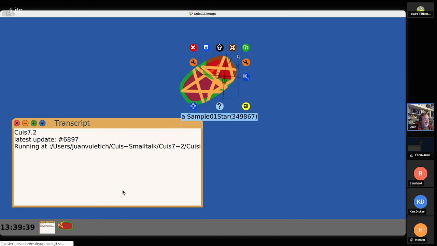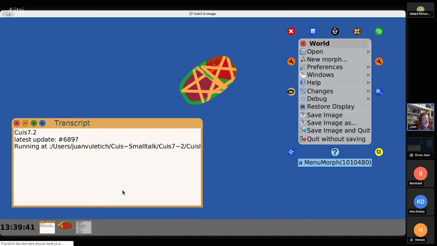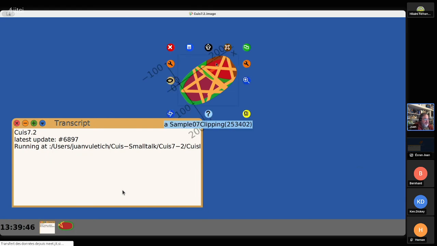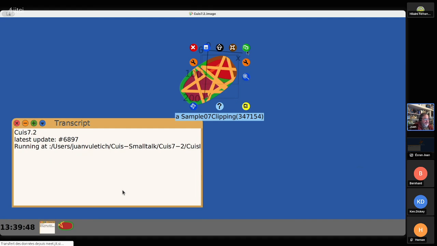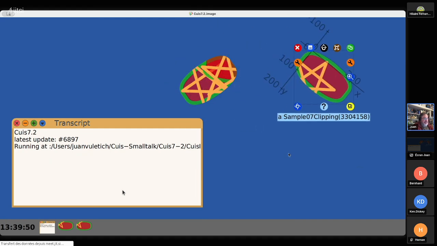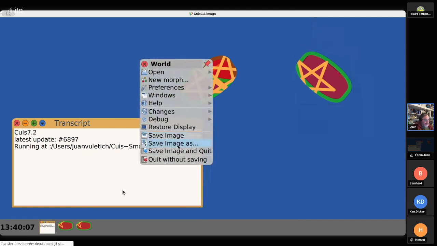And that's not right, because if I take it from here, it will be clipped. So it should be clipped exactly like this when it's here too. So it can only do one level of clipping. It will only clip to the topmost morph that is clipping and ignore any clipping by the inner ones. And this is what I changed.